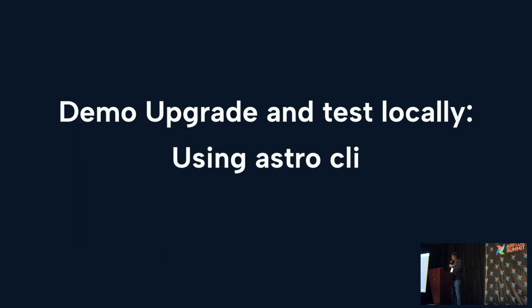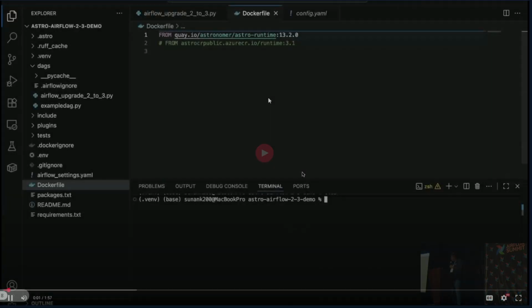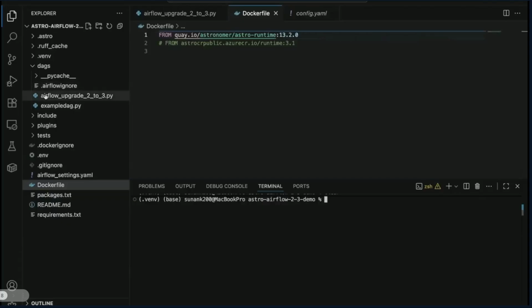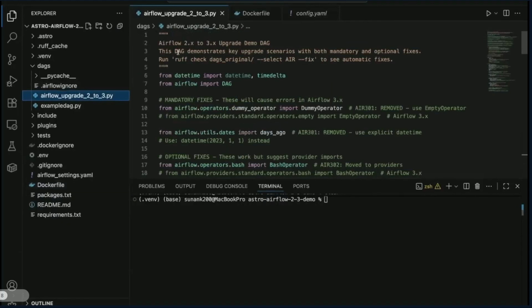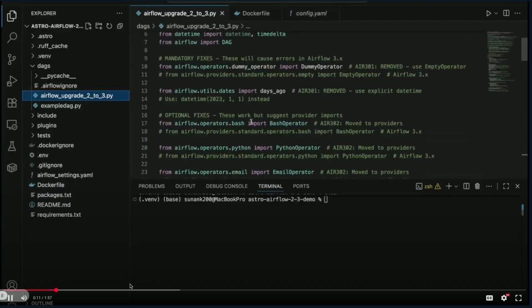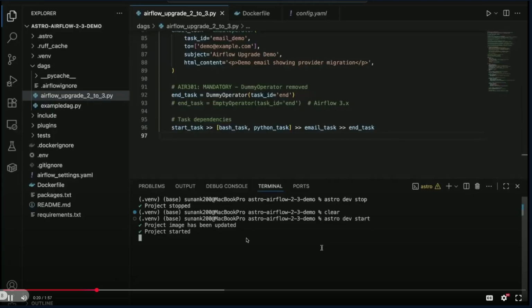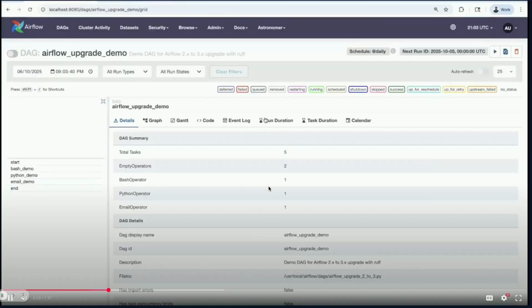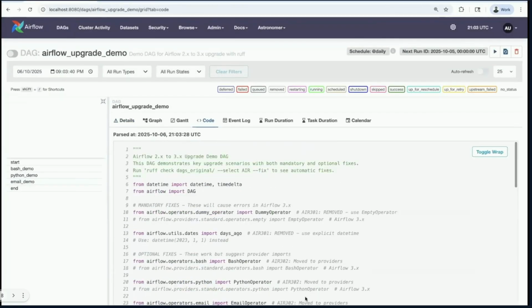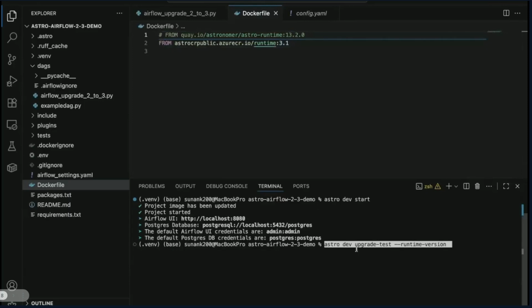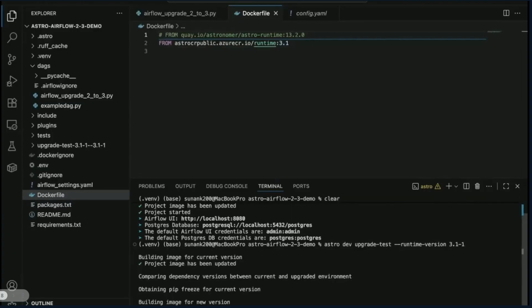I also have a short demo for this. So this is runtime 13.2.0, which corresponds to 2.11, right? This is the same DAG, so I can maybe fast forward this. If you just do, let's say, astro dev start, it would start the corresponding 2.11 runtime image. The next step here is I would just upgrade the runtime image and do astro dev upgrade-test and specify the right runtime version.